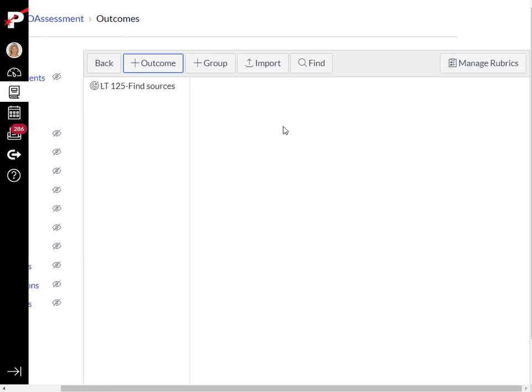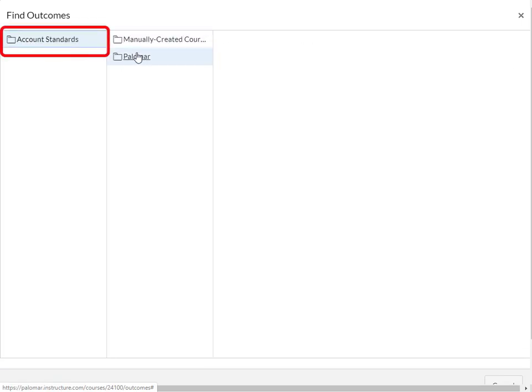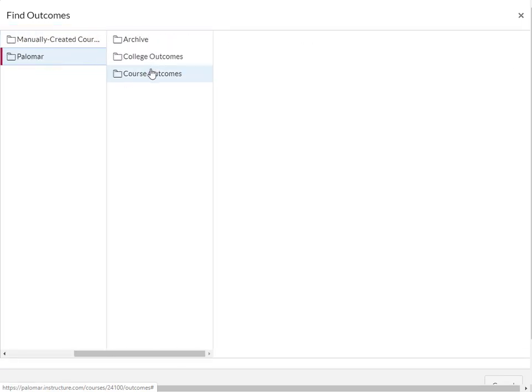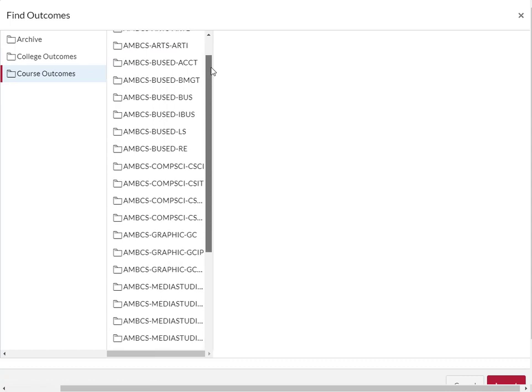A quick and easy way is to use the Find button here. We have already uploaded all of the course learning outcomes to Canvas. So click on that Find button and then click Account Standards and then the Palomar folder and then this last folder here, Course Outcomes. This is where you can find your course outcomes preloaded into Canvas.